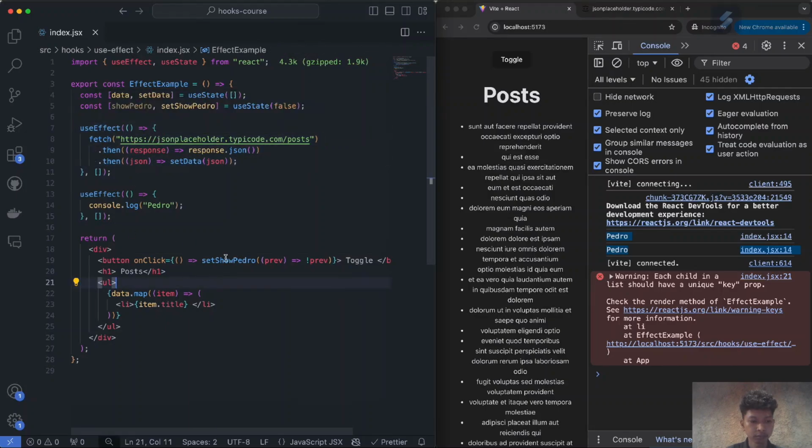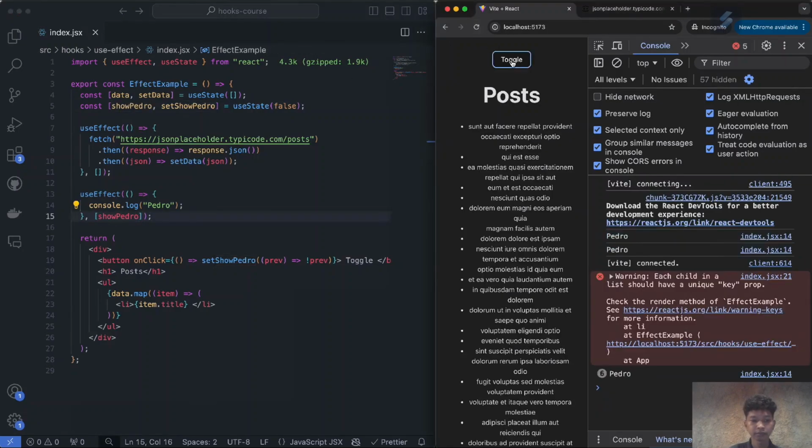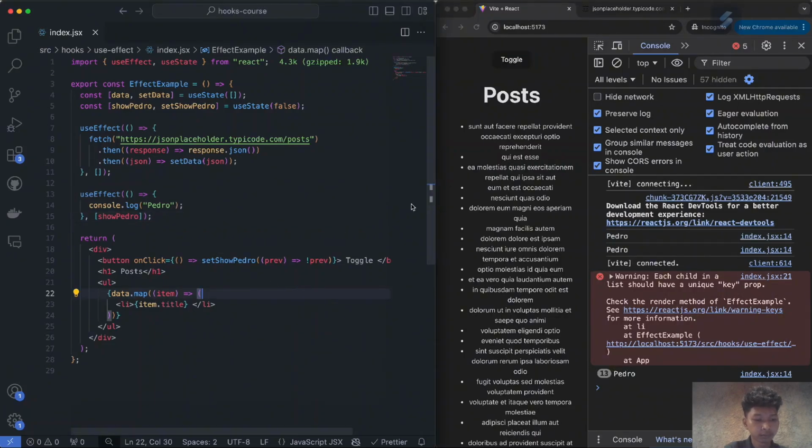So what I want to do now is I want to make it such that every time I click on this button, it will trigger this use effect. Now, how can I make this use effect depend on this show Pedro state? Well, the name is already there. I can just put directly this over here, and now every time I click on this, it will trigger that use effect, as you can see over here. Now, this is the basic idea of how a use effect works.